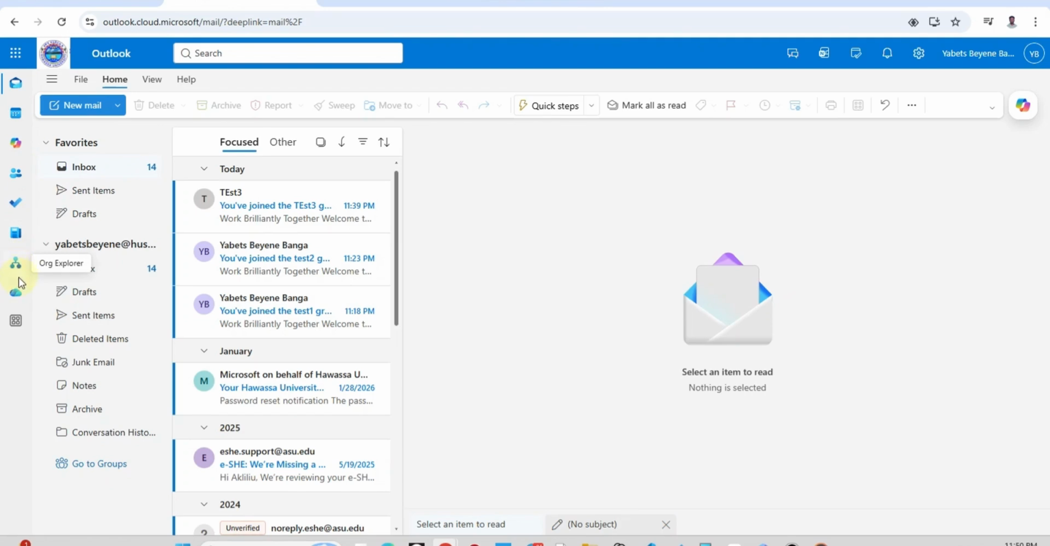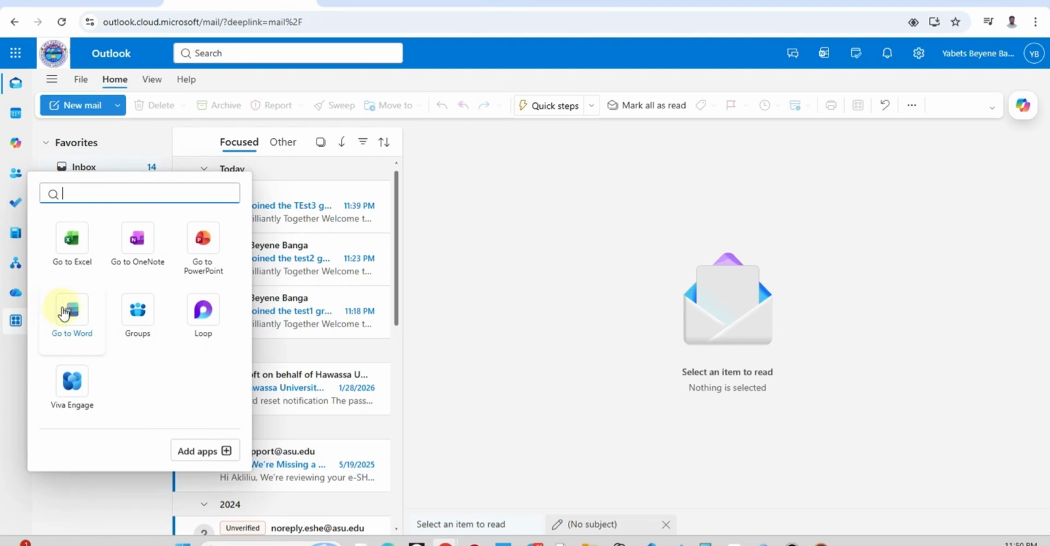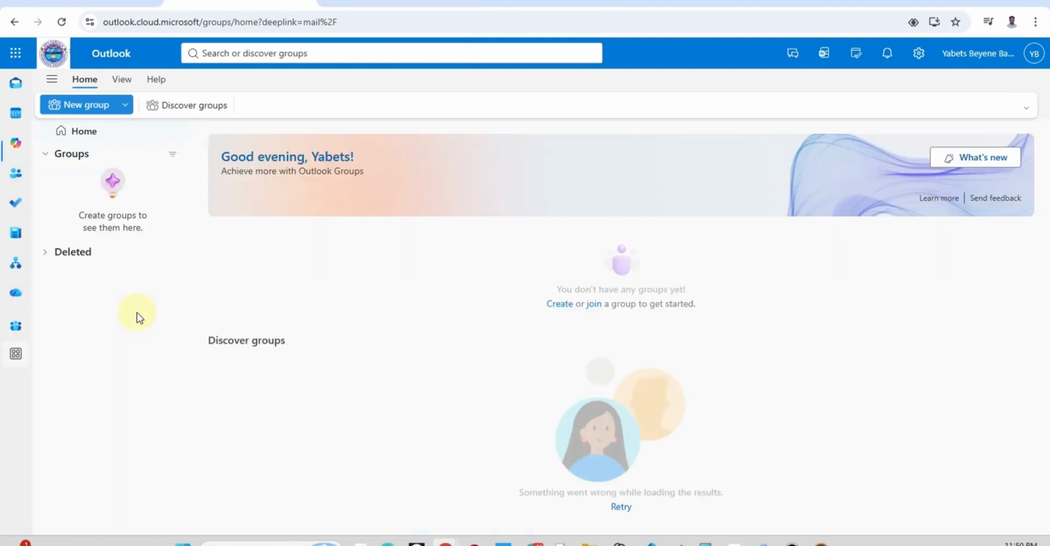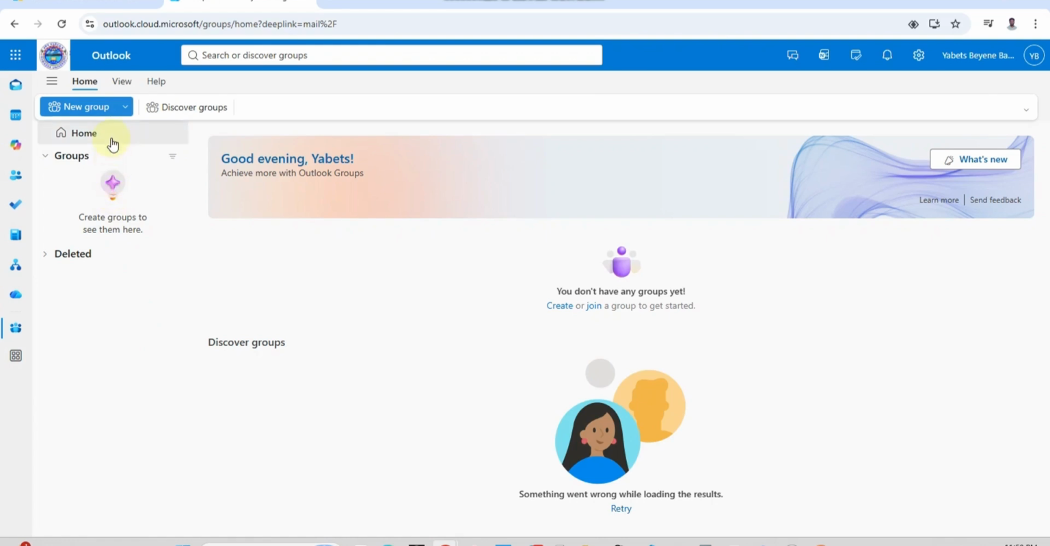Look for a section called Groups. Depending on your Outlook layout, you might see it directly in the menu, or it may be hidden under More Apps. If you don't see it right away, don't worry. Just click More Apps and you should find it there. Once you locate Groups, click on it. This will open the area where you can manage and create contact groups. Now look for the button labeled New Group. Go ahead and click on it.